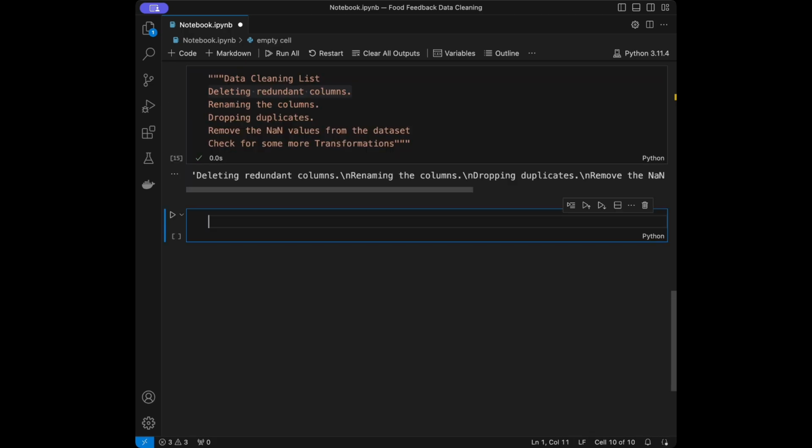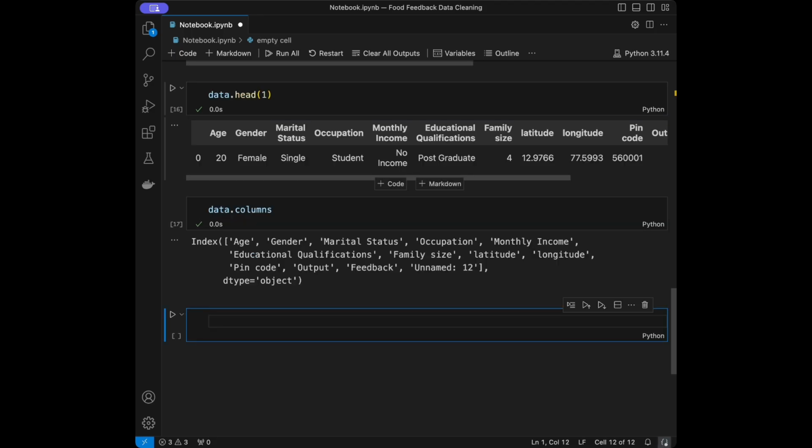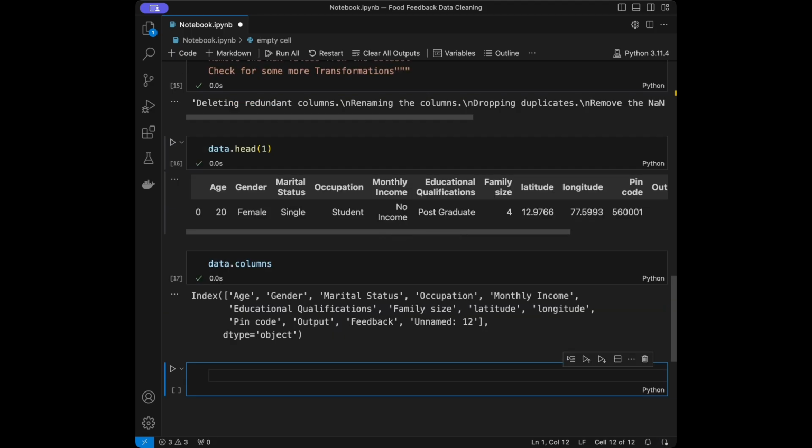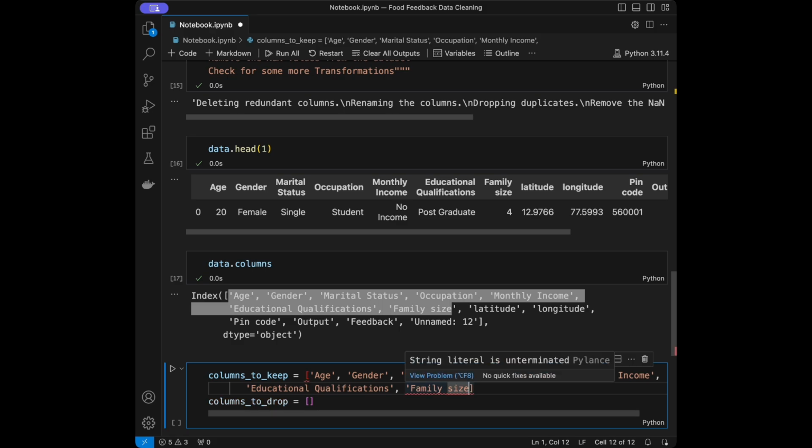You can either drop the columns that you don't want to use, or you can filter the rows that you want to use. So I'm just going to call data.head(), and I will call data.columns for seeing the exact column names. And I'm going to create two lists in here, like columns to keep and columns to drop. So they are going to be both lists, and let's see. I'm going to pick age, gender, marital status, occupation, monthly income, education qualifications, family size in the columns to keep, like this.